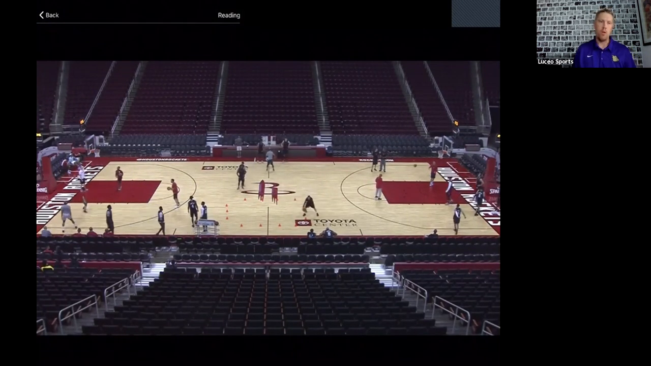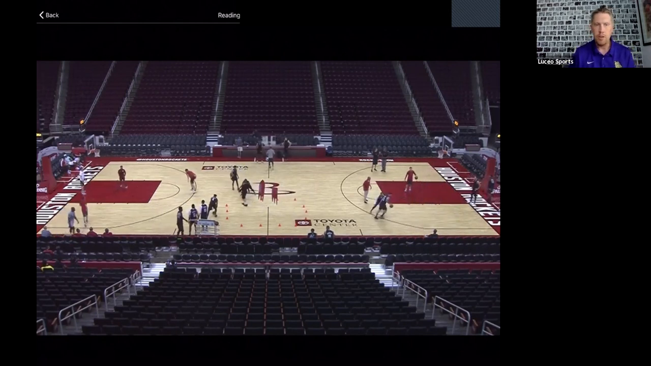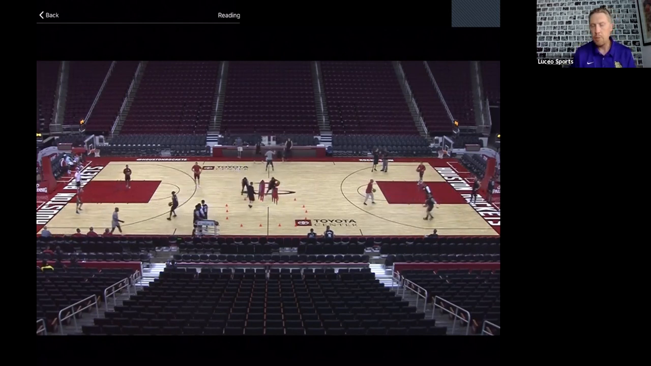So then this just rotates. We go corner, 45, top, other 45, other corner. It's a great little warm-up drill. It's a game situation, things that we will work on and do in the game, when we're just isolating single skills while we're getting warmed up and getting our bodies ready to go.